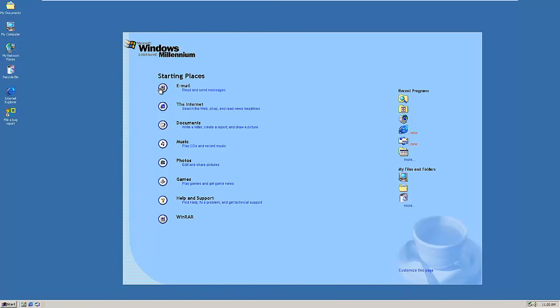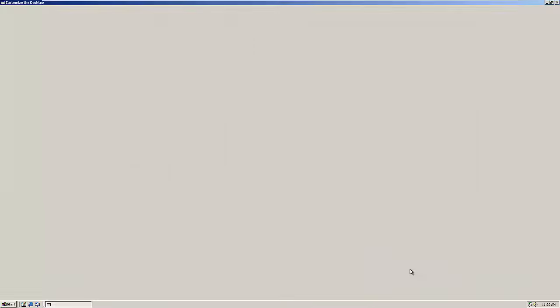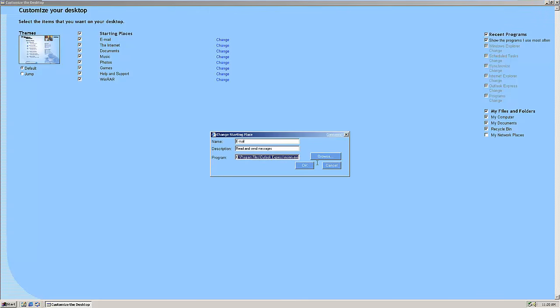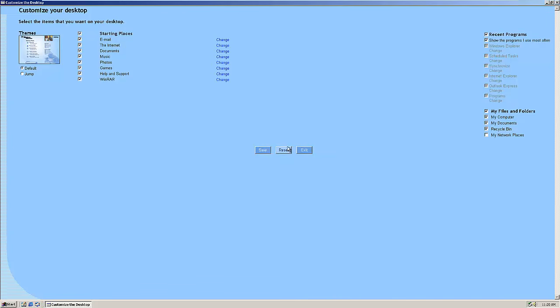You can also change what all of these do. If you click on customize, you see we can change what email, what the internet does. You can just click on change, and you can see what the program is pointed to, what the description is. You can change all that.